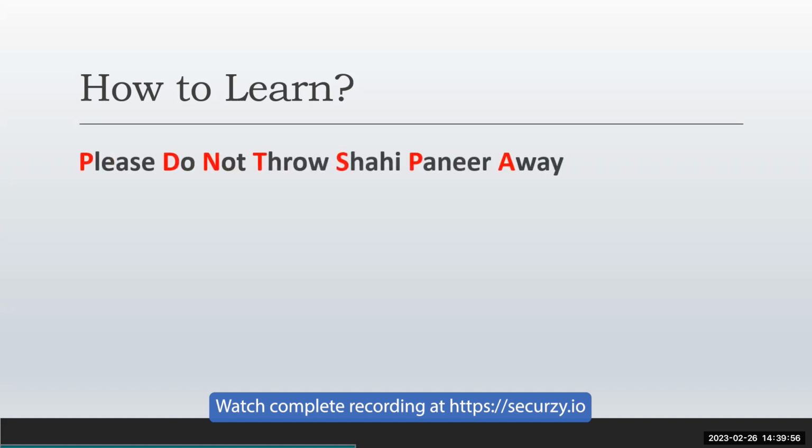So now, the solution to your problem: how to learn the OSI model and the layers in a particular order. I have two modes, one for Indian clients, and the other for our friends from other countries. For Indian people, if you are a North Indian, you really love the cuisine called Shahi Paneer. So please do not throw Shahi Paneer away.